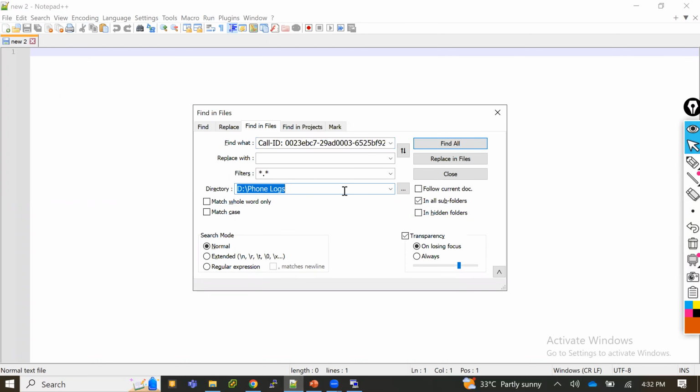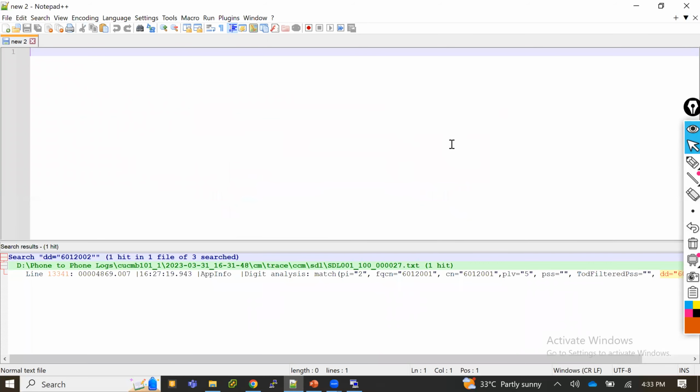So here in this one, give the directory which you have copied, just paste it here. Then here you have to give DD equals what number you have dialed. 6012002. This is the number you have dialed, right? Search with the dial digit, dialed, okay? Then find out here this one. So you are getting one hit. One hit means only one call we have made it, right?